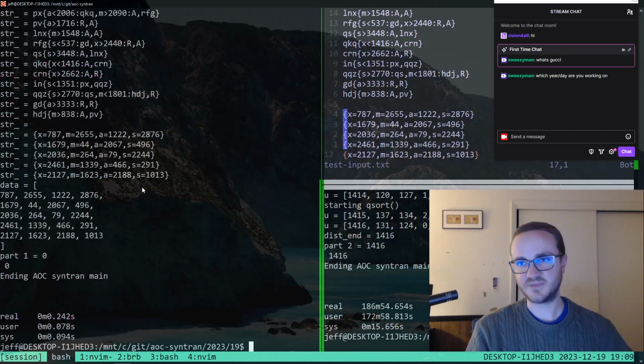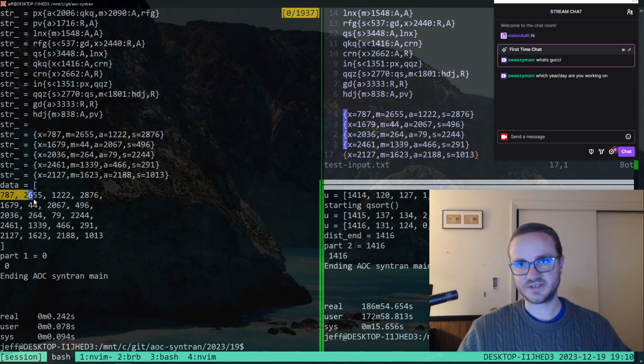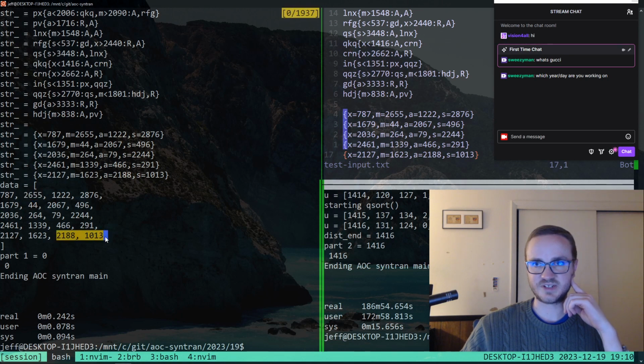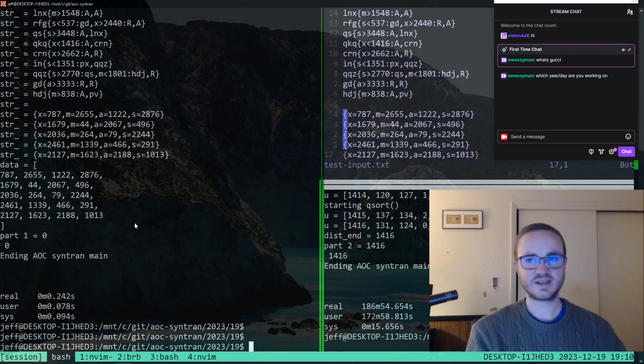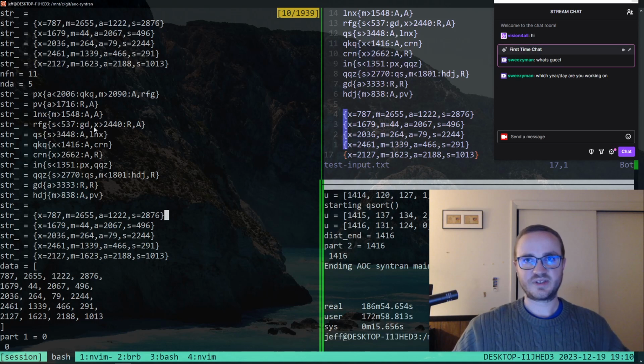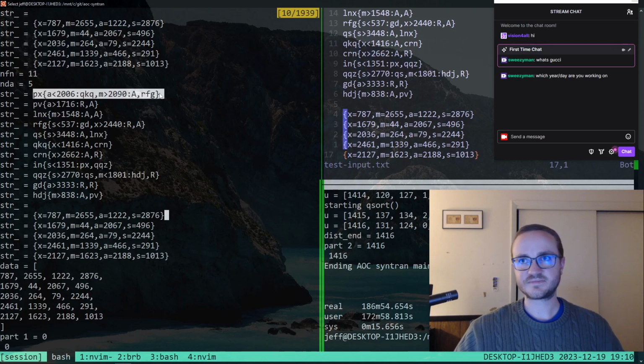That doesn't exist anymore. Okay, so there's all the data packed into a rank 2 array. So you have 787, 2655, and then the last couple are 2188 and 1013. I think those look correct. So that's the easy part. Now I have to figure out what I want to do with the functions.